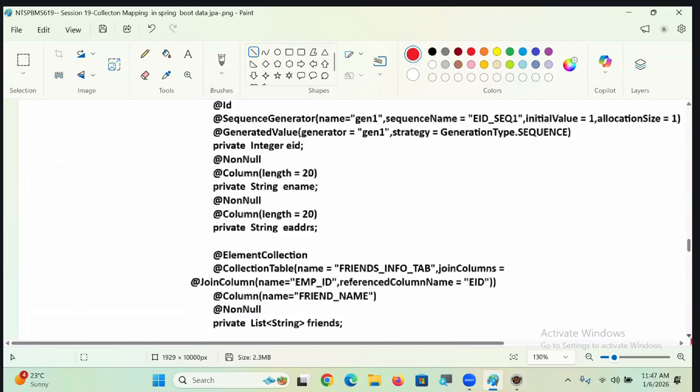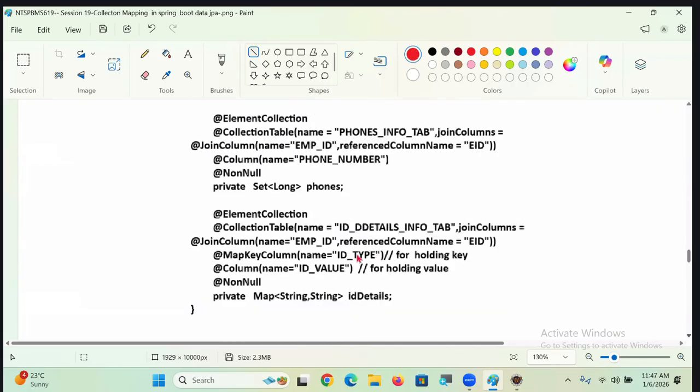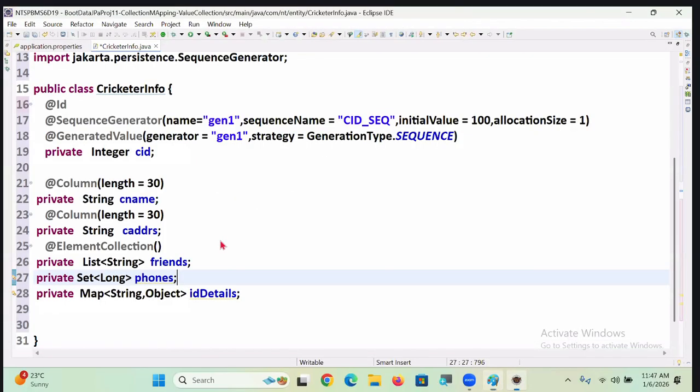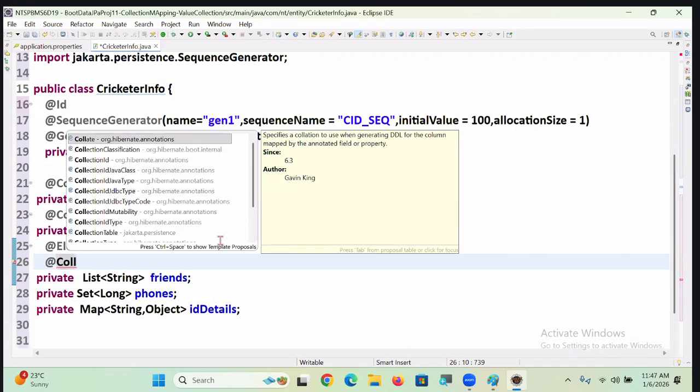Same thing for the other one. When it comes to this, we have to go for map column. Okay, let it be, guys. This is the entry. Next one, at the rate CollectionTable, this is a child table, guys.